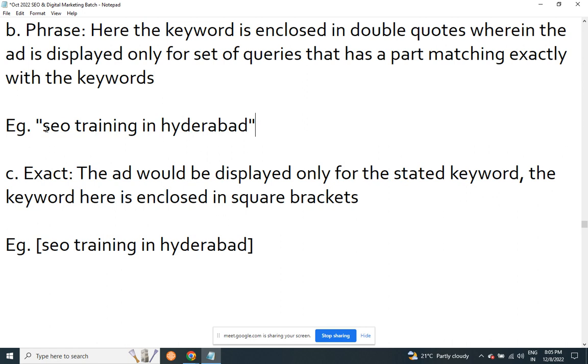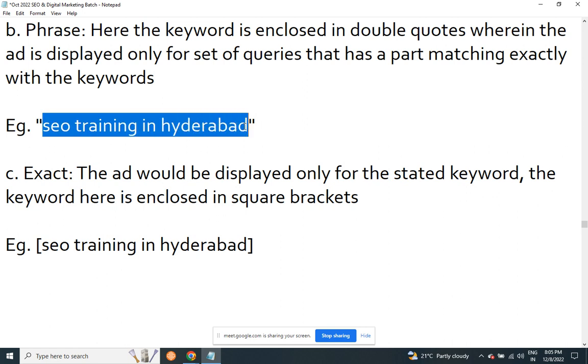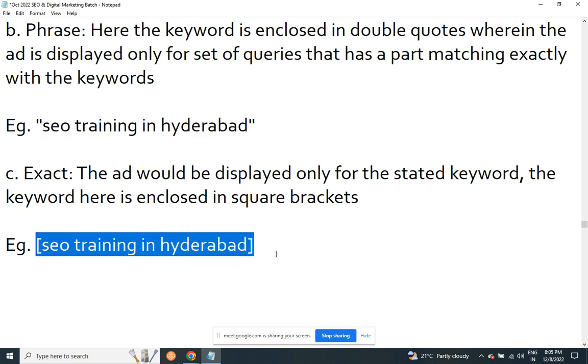Part of the query must definitely have this in sequence. It should not interchange. So though we have mentioned only a single keyword, but automatically it is carrying already number of keywords. But if you wish to display ad only and only to a single keyword, then you'll have to enclose that in the square brackets. This is called as exact keyword modifier. That will not get displayed for top SEO training, best SEO training.